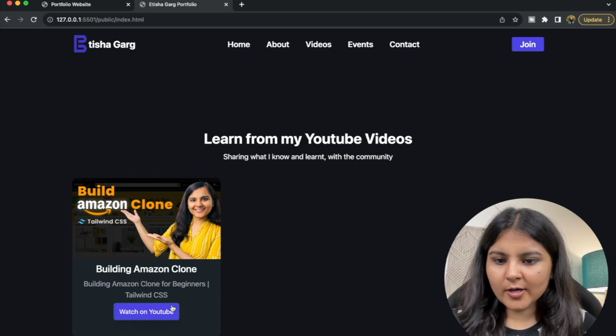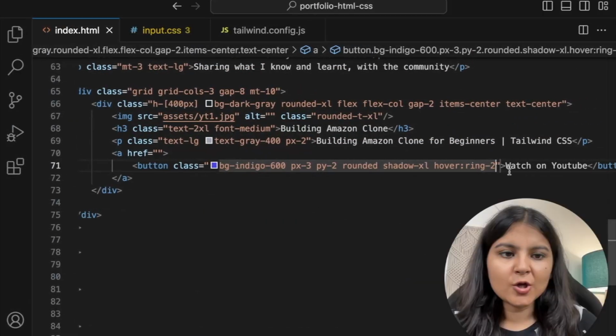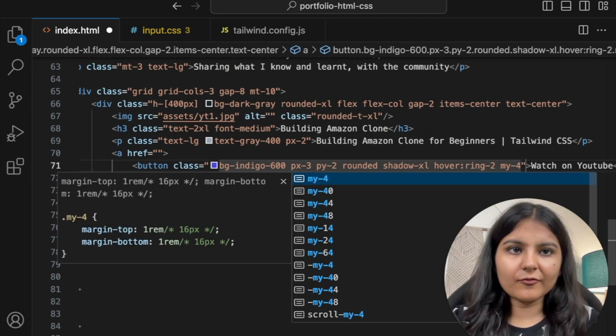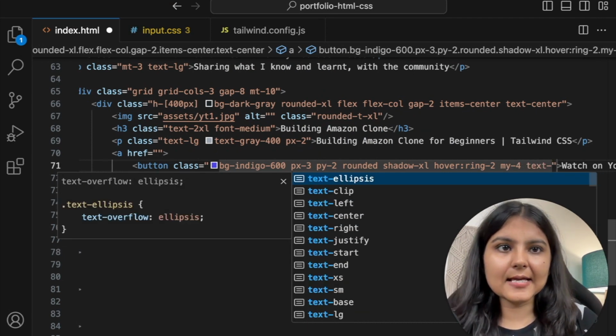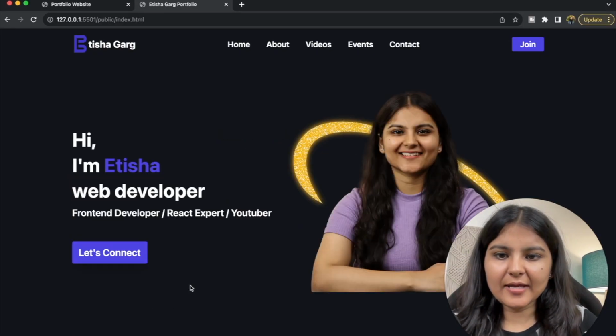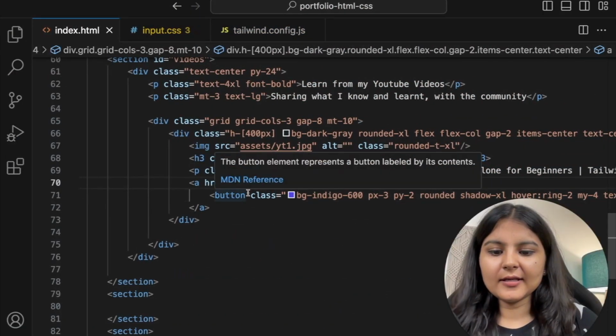We also want to play around with its font size, and also there should be some more gapping between the text and this button. So I'll give it a margin top or margin Y, I can give a 4, and also I want the text as XL. So this is done, but when I'm clicking on it, it's not taking me anywhere. Why is that so? Because I need to also give this a link.